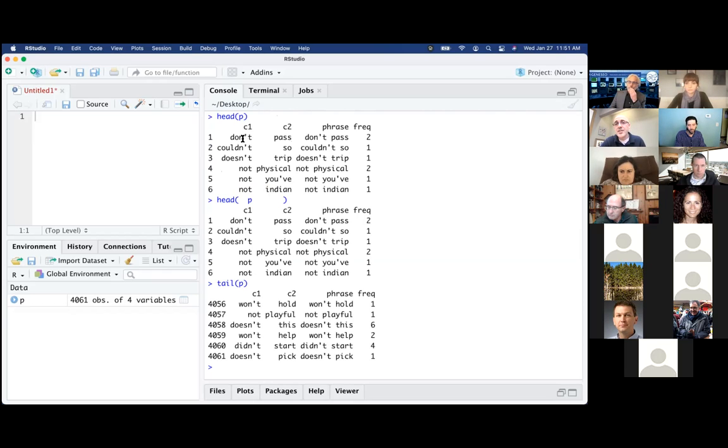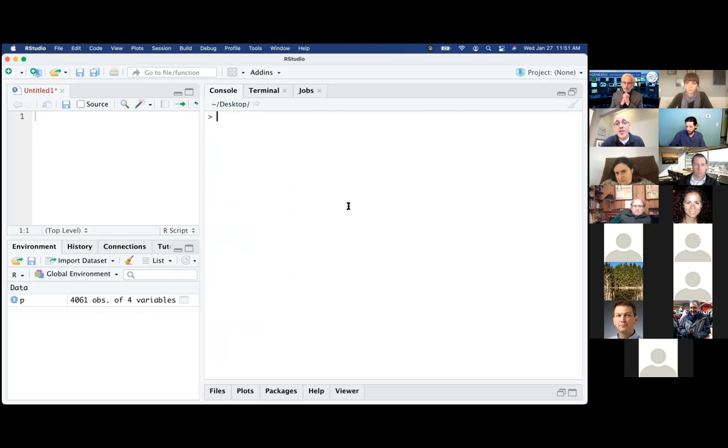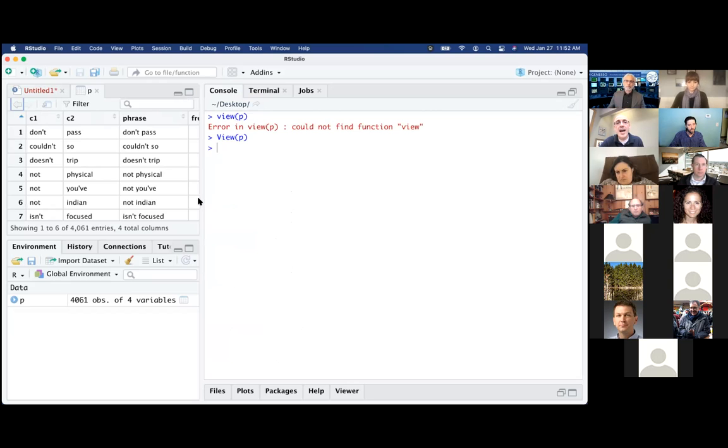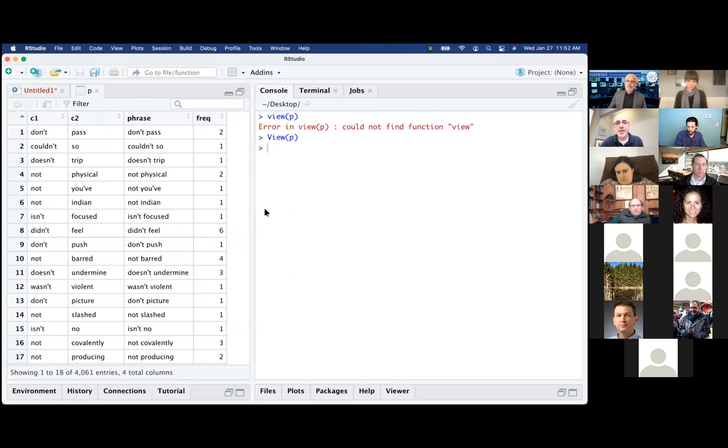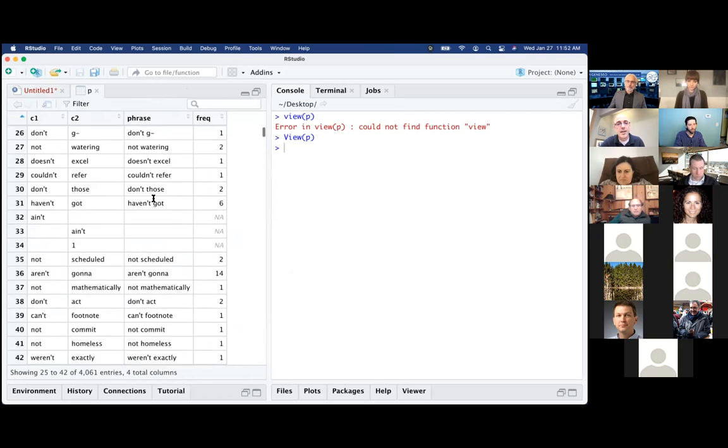C1 is for the first constituent of the phrase, C2 is the second constituent, and then we have the phrase itself, and then we have the frequency, how often that phrase occurred in the 1.6 million word corpus. If we really want to see the data, we really want to look, we can try View. I'm purposely making a mistake here. View has an uppercase V. And when you do that, what happens is it opens a spreadsheet view of the data.